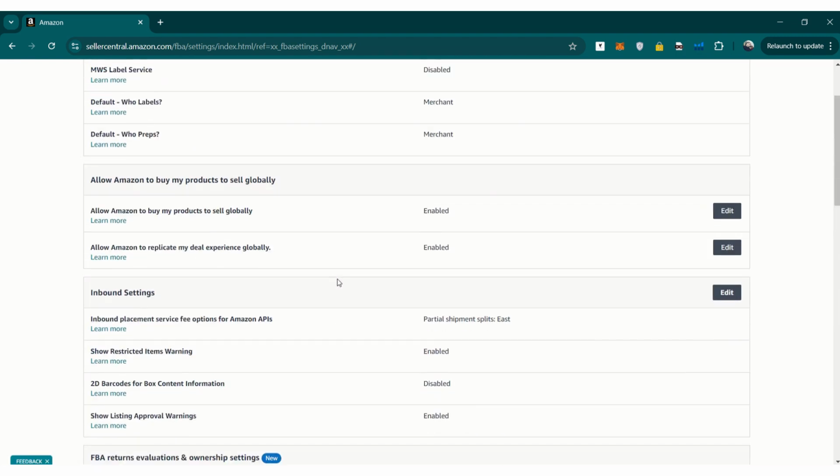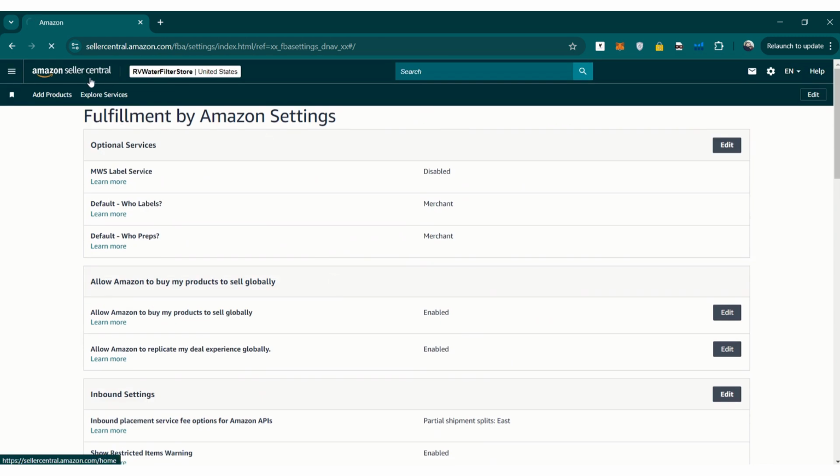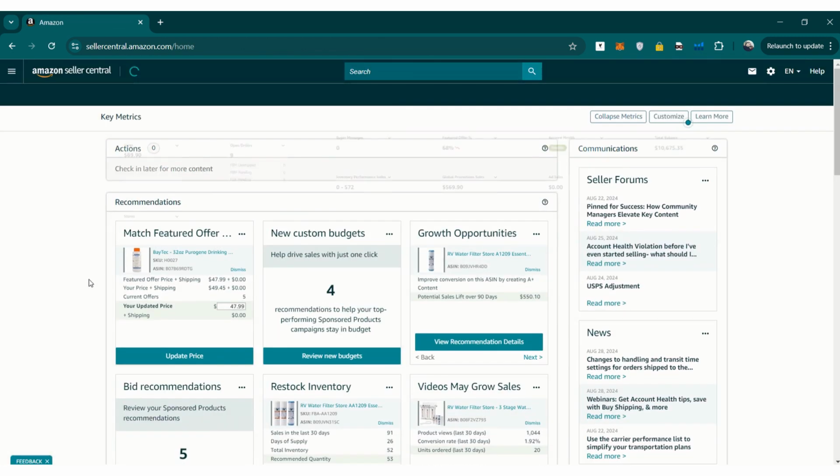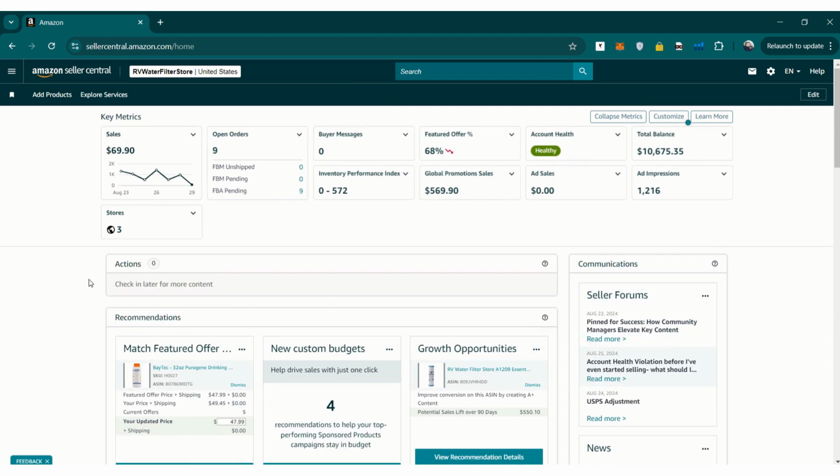Amazon will take care of everything, from calculating shipping costs to handling customs clearance. Your job is to make sure your products are prepared according to Amazon's shipping guidelines. Using Amazon's global shipping program can significantly broaden your market reach with minimal effort.